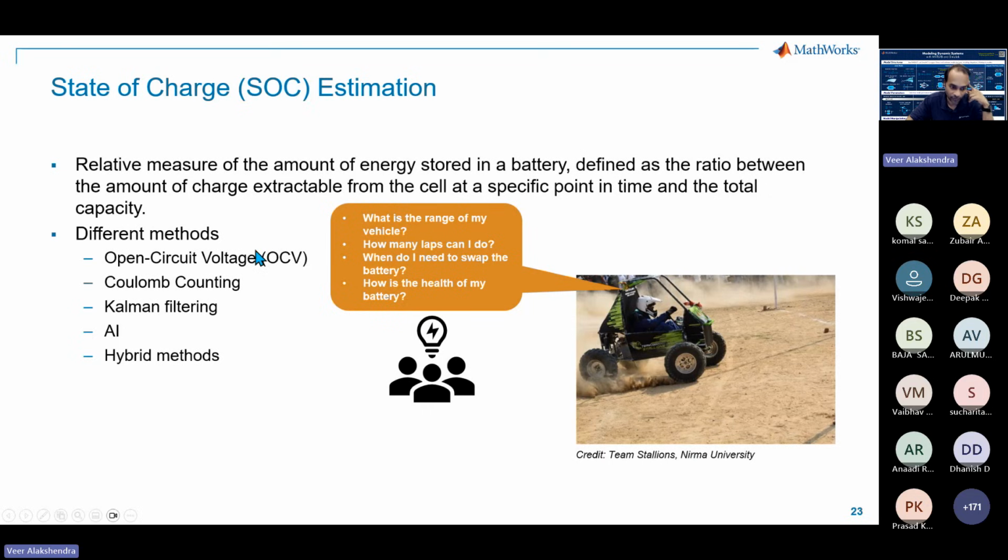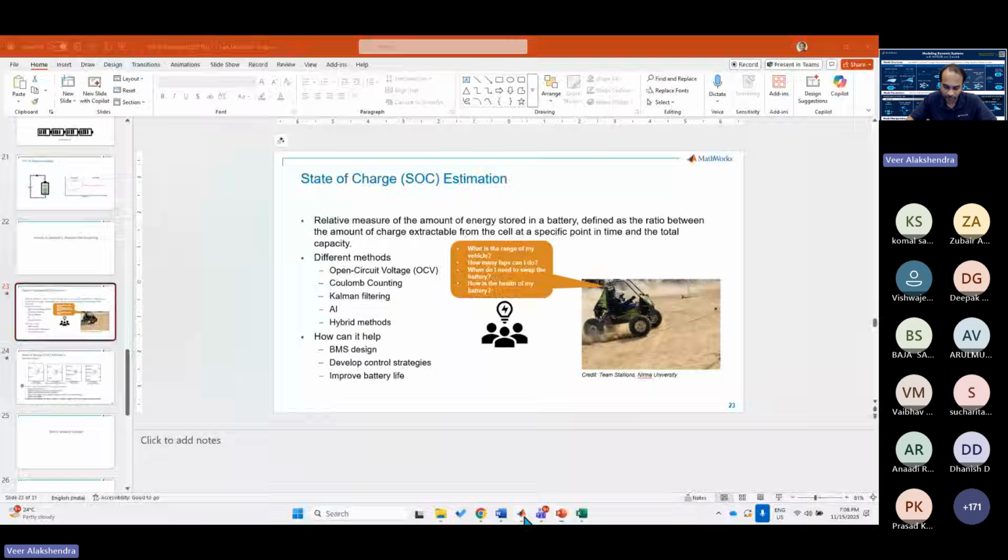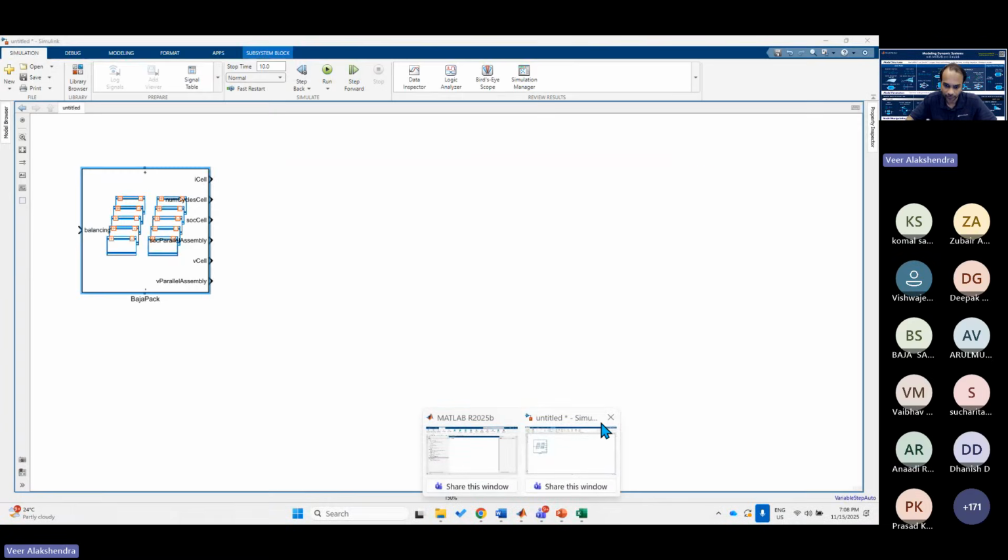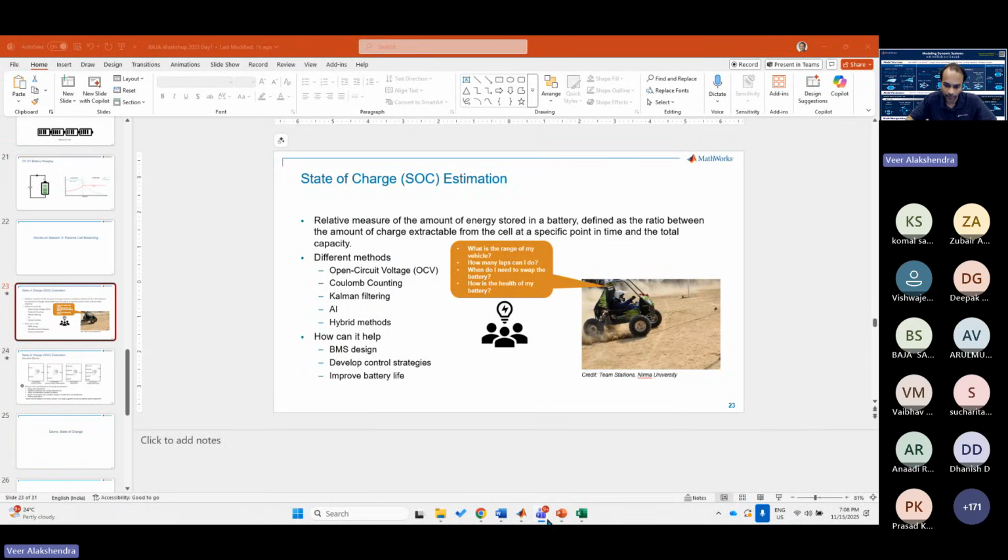One is the open circuit voltage. Then you have Coulomb counting. Then you have Kalman filtering. There are nowadays AI based methods as well, and certain hybrid methods that we are seeing. Now what we have done in Simscape Battery is that we have added certain blocks over here. Let me just close all these.